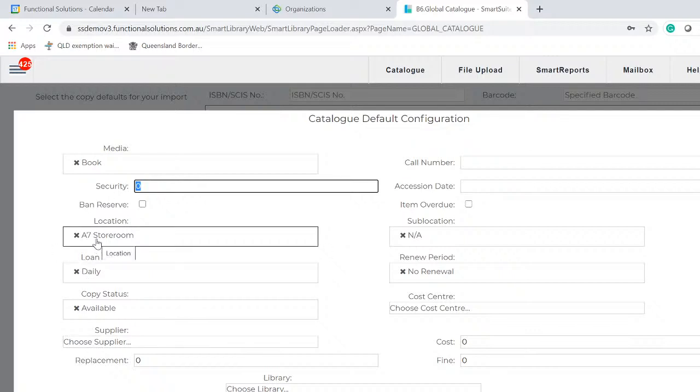The location where it's being stored, then the sub-location if you're using it. So location could be library, sub-location would be the fiction shelf. Okay, so that's up to you. You must have a loan period, you must have a renewal period, and you must have a copy status, which is available. And that's all you need to do. And then if you've never created one, you go save, otherwise you just click update. All right, you update that.